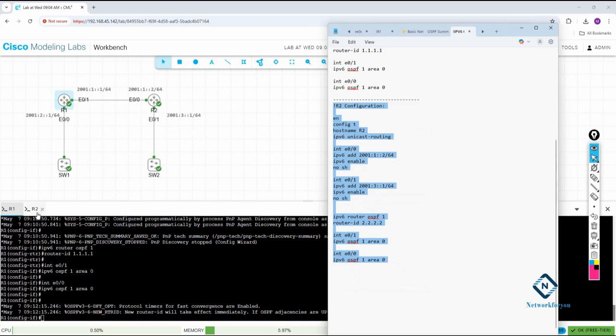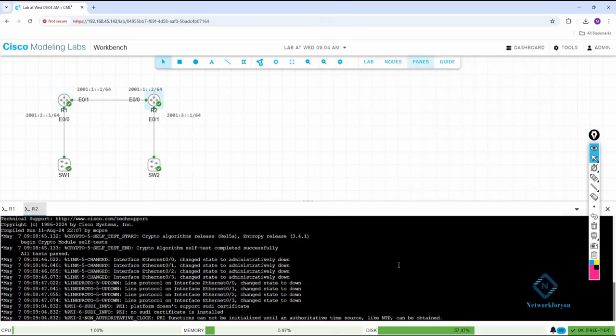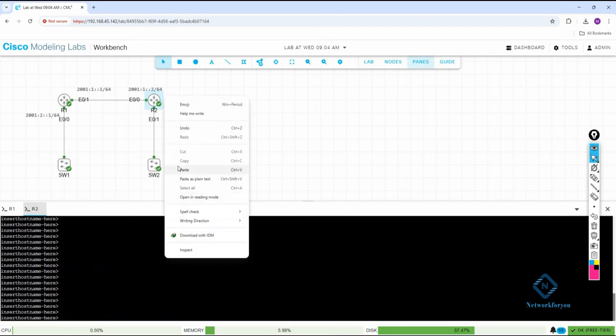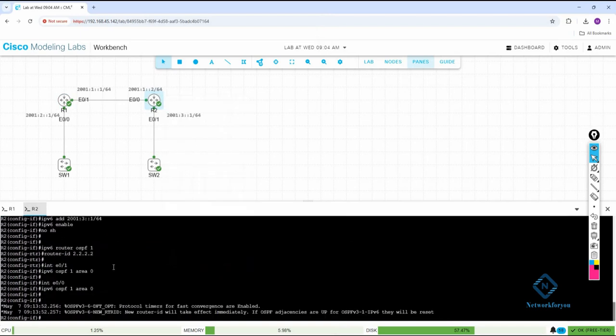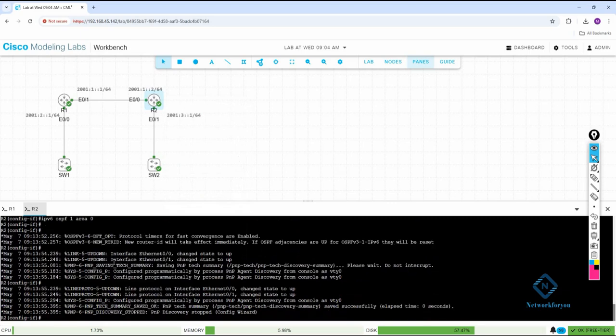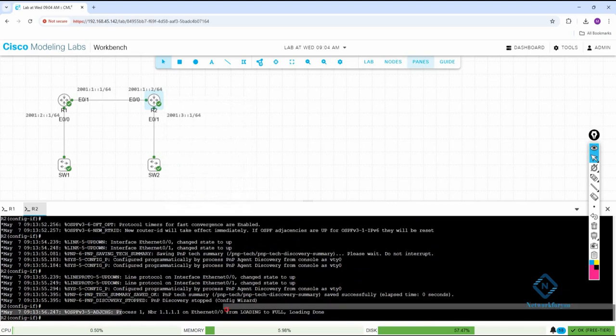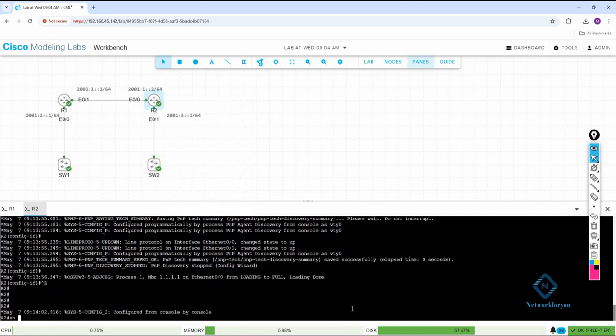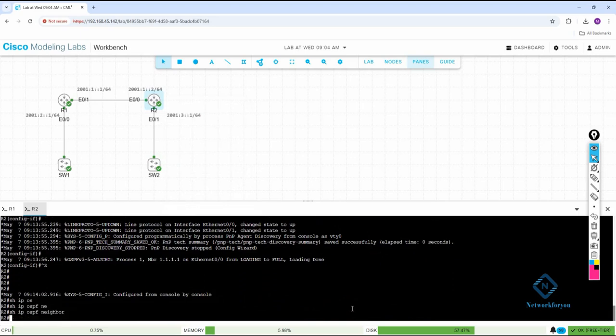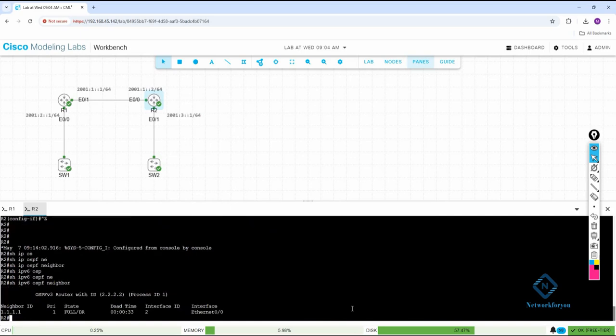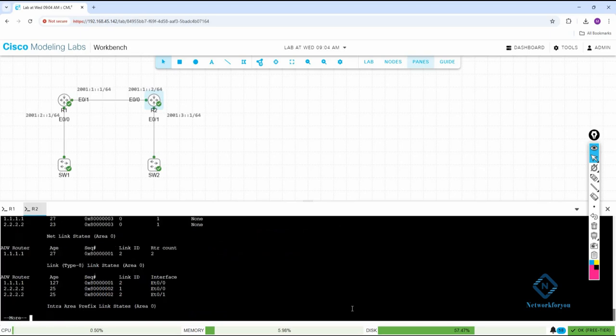This is for R2. Go here in the R2 and we will paste here. I pasted here. Okay, after some time we will check. You can see here the loading to full state, and here we can write show ip ospf neighbor. If you write IP, it will show you IPv4. You need to write show ipv6 ospf neighbor. So you have the neighbor and neighbor ID, what we configured. Show ipv6 ospf database, we have the database also.